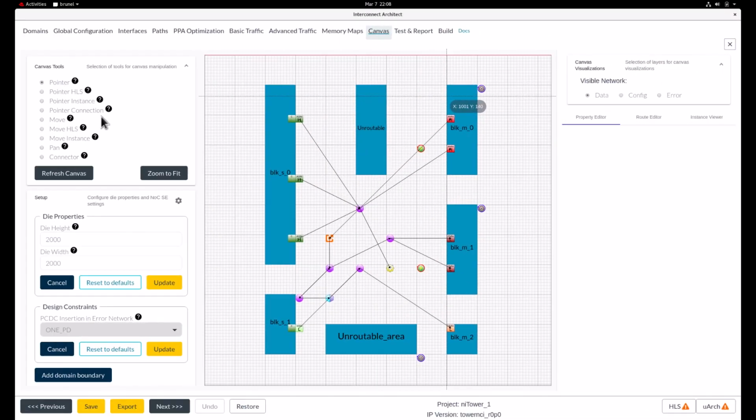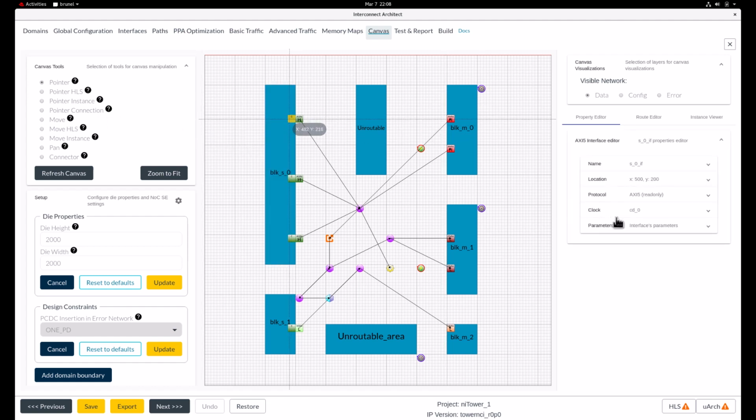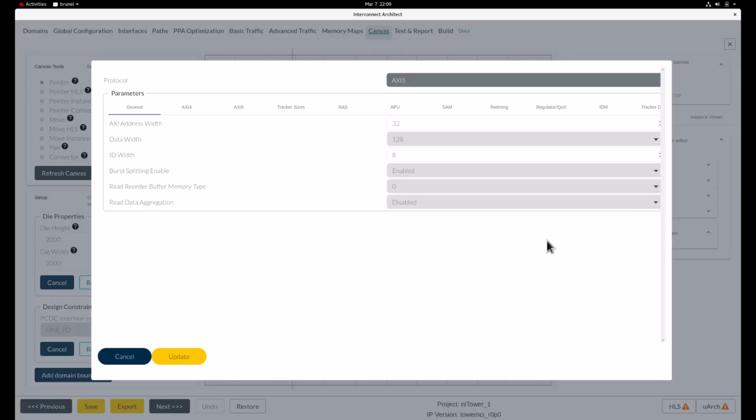We can modify the tracker sizes from the canvas by selecting the complete interface and clicking on parameters under the property editor. The maximum read and write acceptance configuration parameter can be found under the tracker sizes.